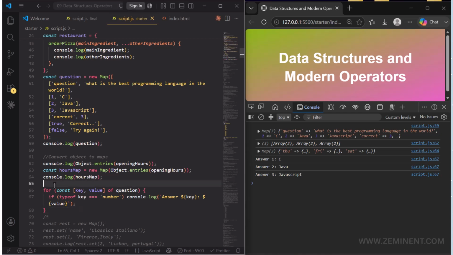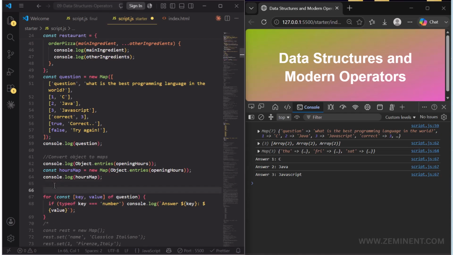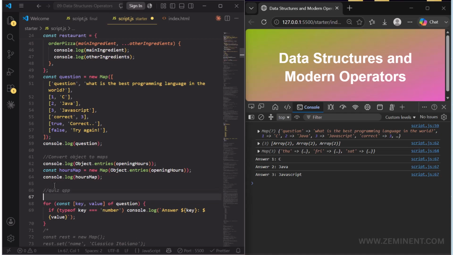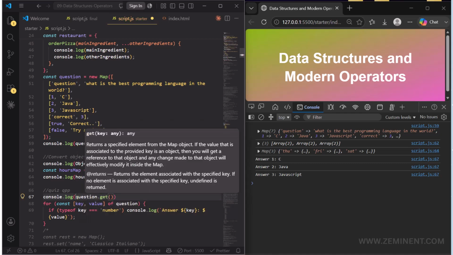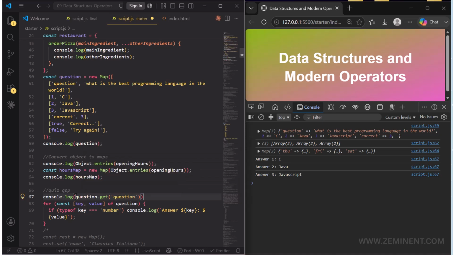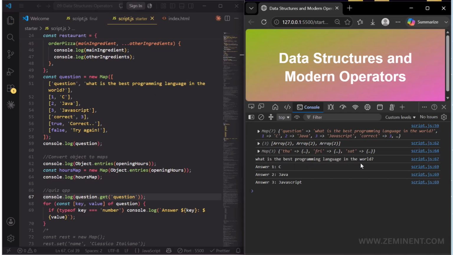Now let's use the get method to display the question. Let's write console.log question.get and then write question. Now let's see the result. Here we get: what is the best programming language in the world, and we have the options also. Now we have the question and the options. What we need is to get the answer from the user.